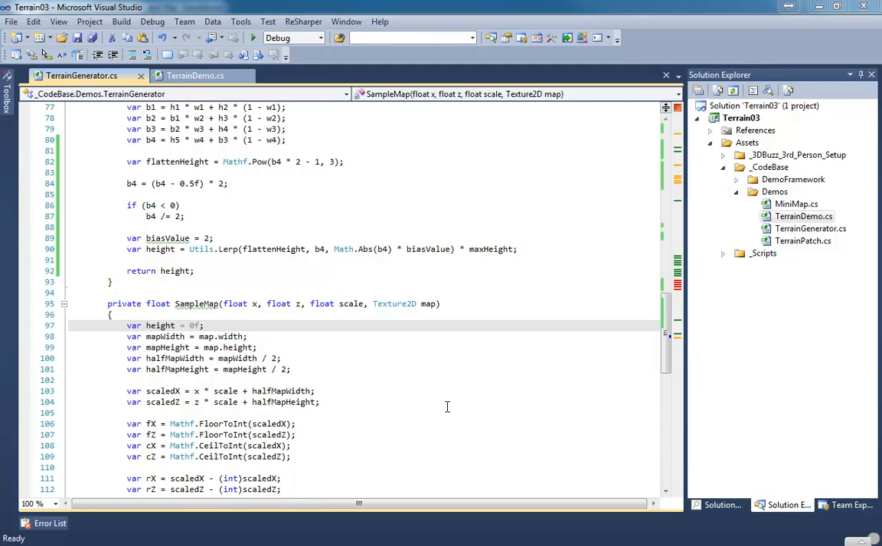So here we are at the last video in this little subsection on terrain generator cleanup, and in this video we'll be cleaning up the SampleMap method. This will be the last method that we have to fix in TerrainGenerator, which is a good thing. We're going to start off by fixing this part.